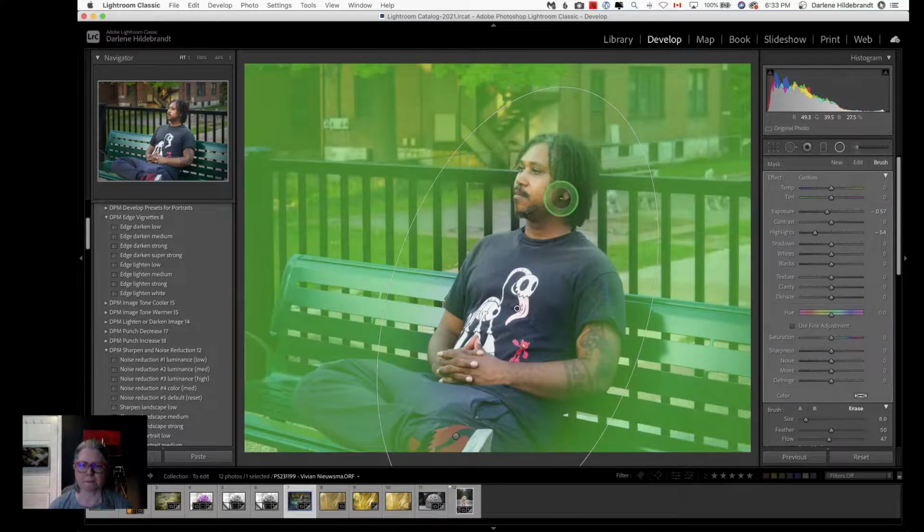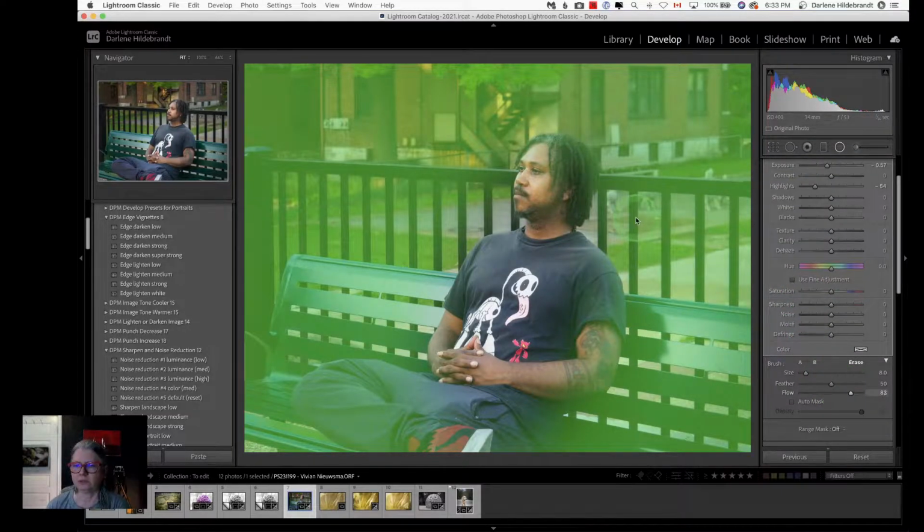Keep my overlay on. Okay, so where the green shows is where this radial filter is applying. Okay, and I'll show you everything that's been applying in this filter. So I've got it really soft, meaning that the edges are soft so you don't see it.